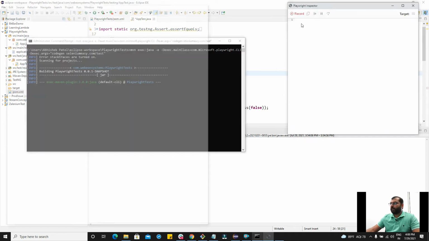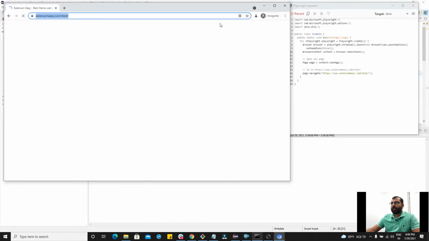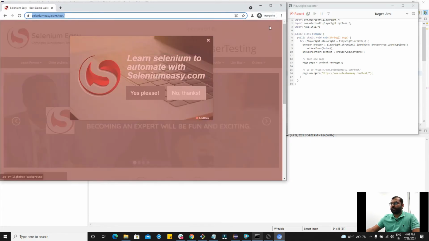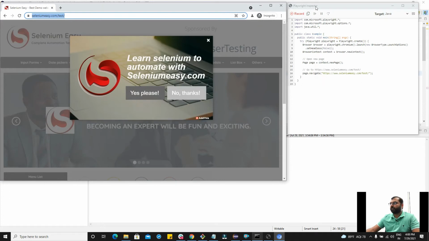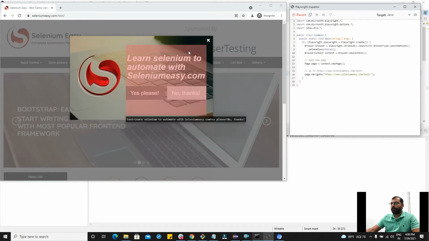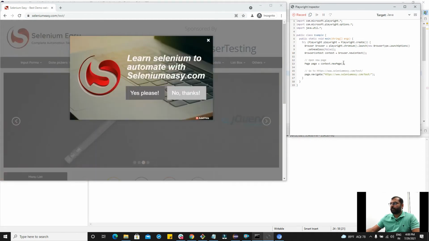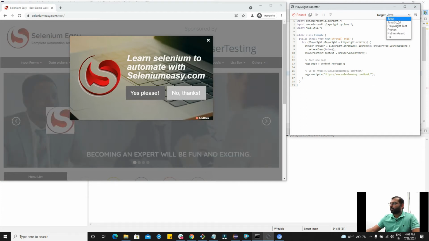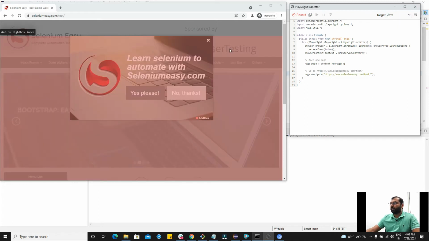Okay, and as you can see, here is the test browser on which the tests are running, and here we have the Playwright Inspector. So when the user records or performs an action, side by side this Playwright Inspector is going to convert all the user actions into this code, the preferred code. Here you can change your preferred language. So since we are using Java, I'm going to select Java, and now let's see.